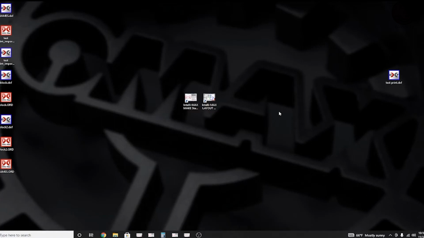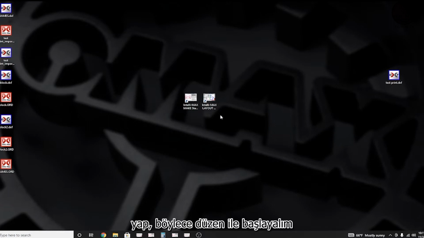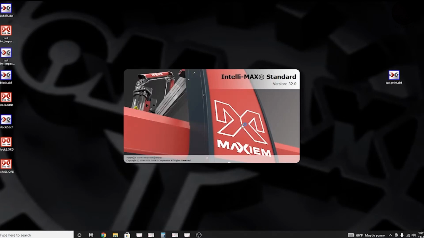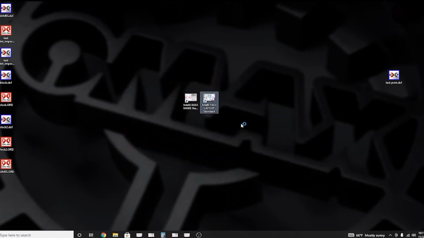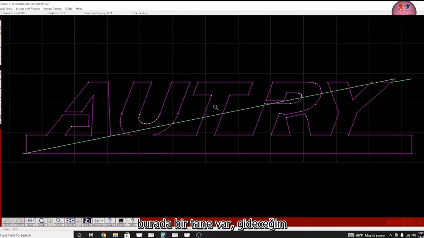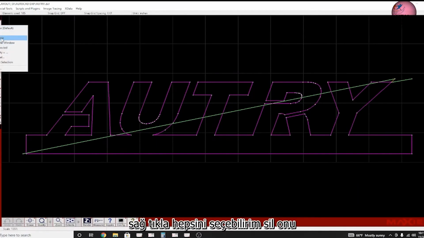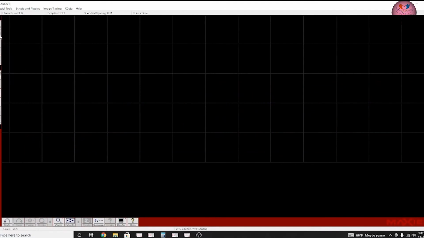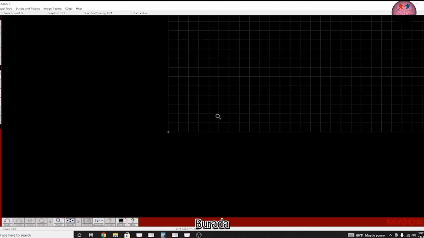Okay, first thing we have to do is create our DXF file to put into Make. So we start with layout, and we're going to make a simple name, which we have one here. I'm going to go ahead and select, right click, I can select all, delete that. So we have a clean slate here.